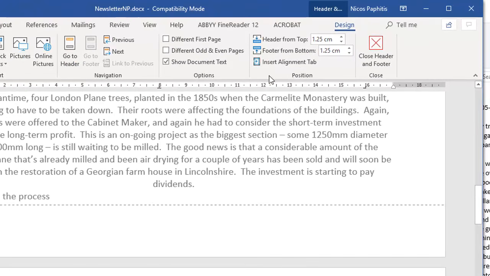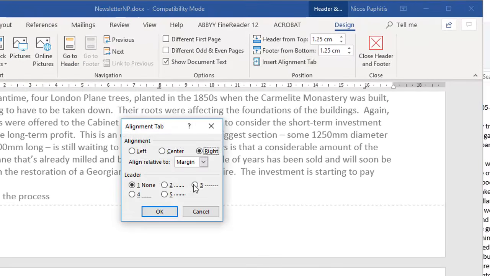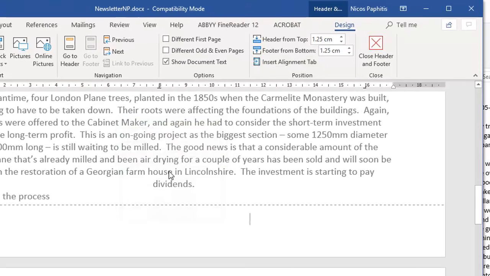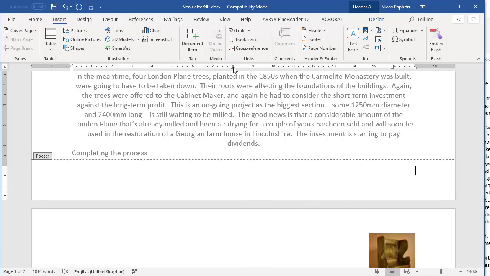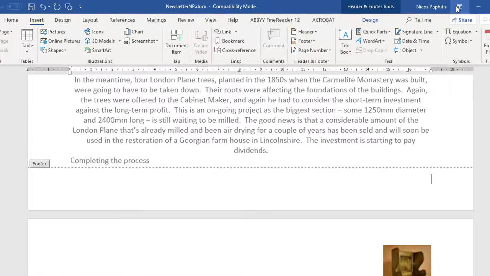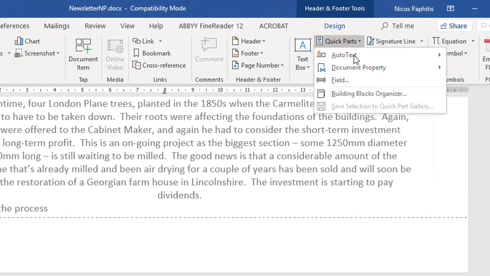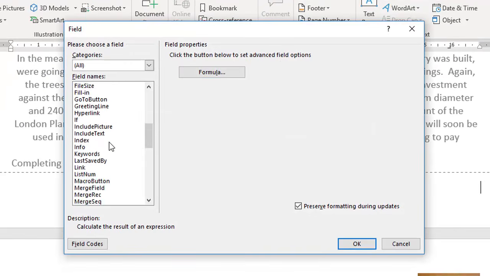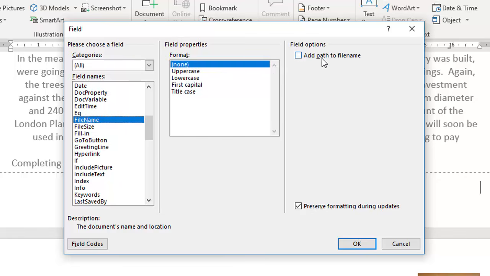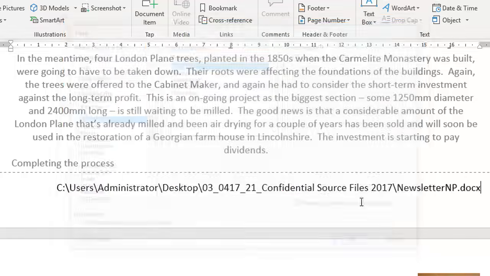So I'm going to go to insert the alignment tab from now. And now I'm going to go to insert. Want to go to quick parts. Oh, I've lost it. Where are we? Let me just maximize this so I can see the entire ribbon. And there it is there, quick parts. I'm going to go into a field, find my file name. Oops, wrong one. File name. And I also want to add the path to that file name and click OK.